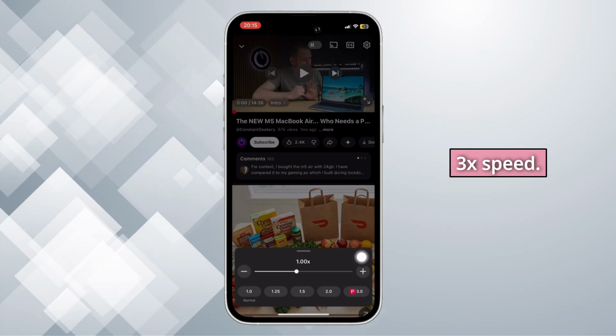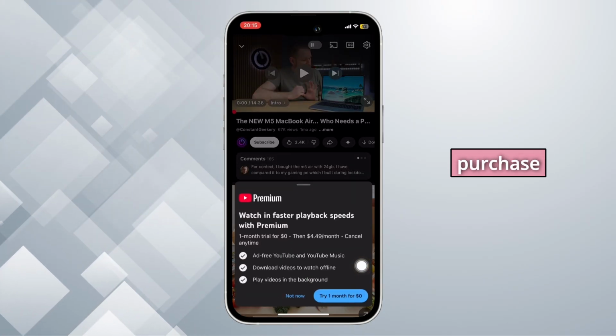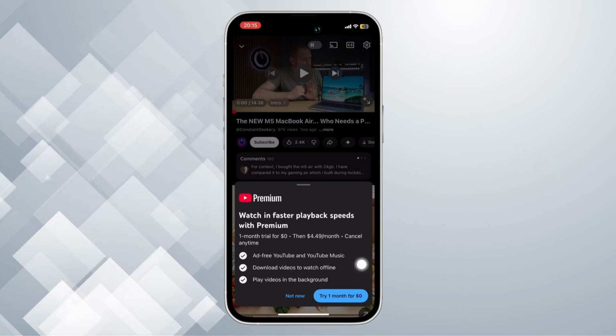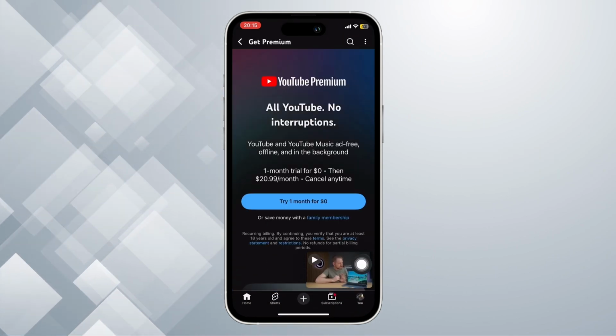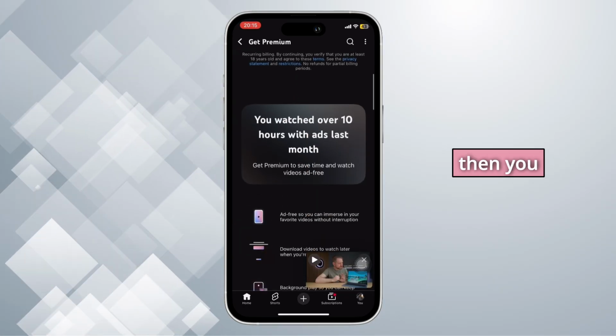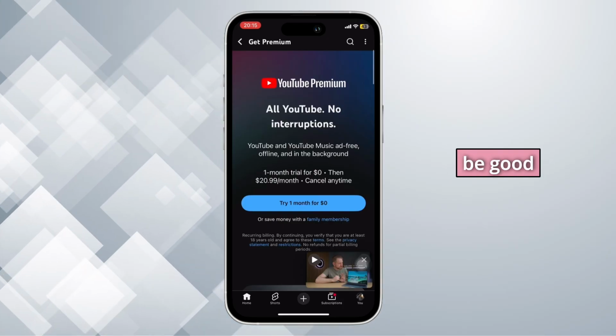You can also do 3x speed. In order to do that, click on it. You will need to purchase the premium version of YouTube, so click on try 1 month for $0. Follow the on-screen process, pay the amount for the premium version, and then you will be able to increase the speed to 3x, and then you'll be good to go.